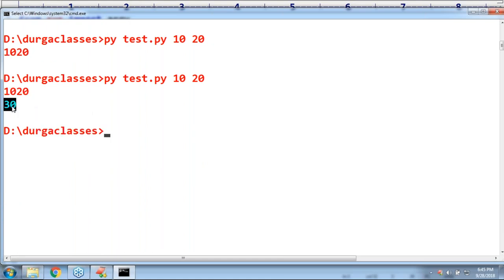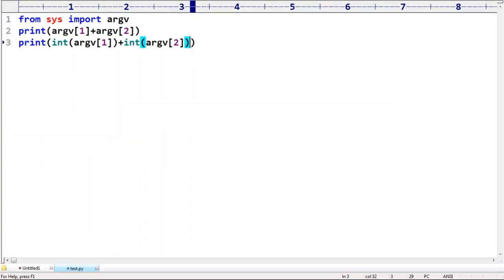30. Okay, perfect. So the important point you people should be aware of: inside the program, every command line argument is available in the string form. That's why we compulsorily require to typecast into the corresponding required type. This is the first point, sir.